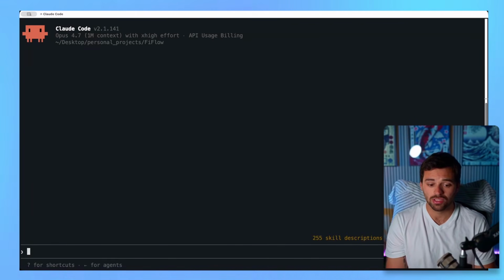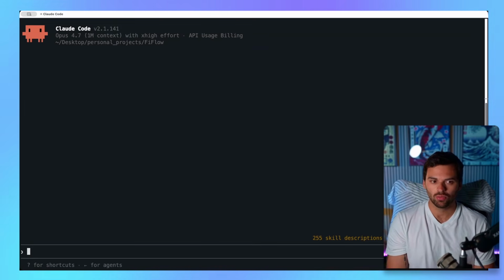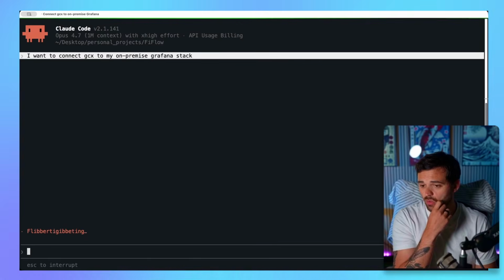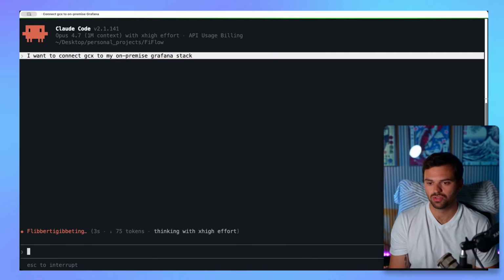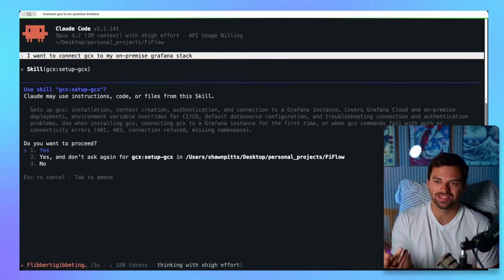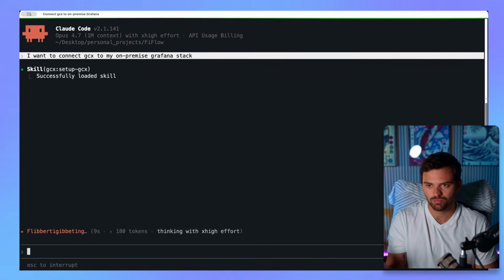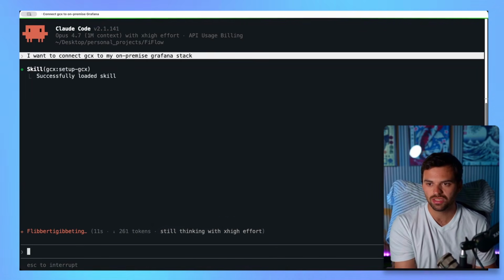Now, let's say we wanted to do this on-premise instead. What we can do is we can just jump into Claude Code and say, I want to connect GCX to my on-premise Grafana stack. And what this will do as Claude Code starts to sort of infer is it'll load up that setup GCX skill, similar to the / command, right? It's pretty much just loading it into context here for us.